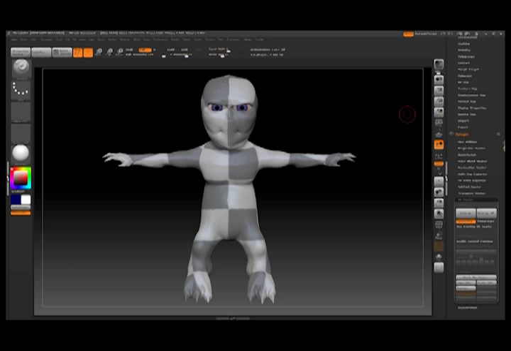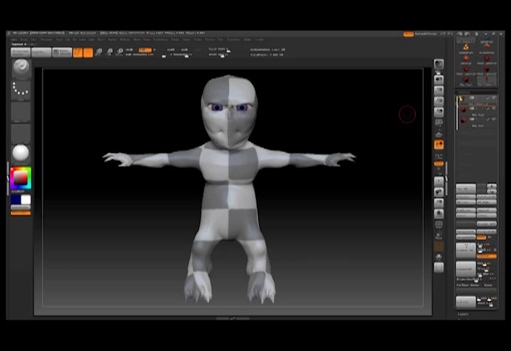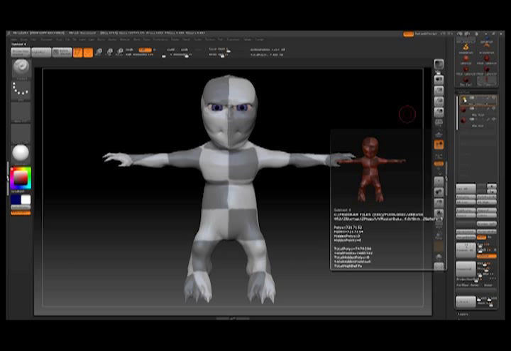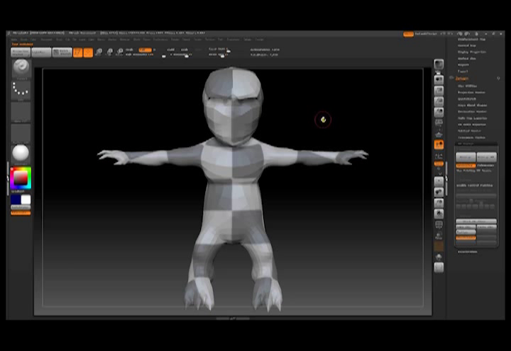Once your model is ready to be UV mastered, you're going to want to go under the subtool palette and make sure you have the correct model selected. Go back down to the UV Master and click on Work on Clone. What that's going to do is drop your model onto the palette at the lowest subdivision that you have. So as you can see, it's pretty basic.